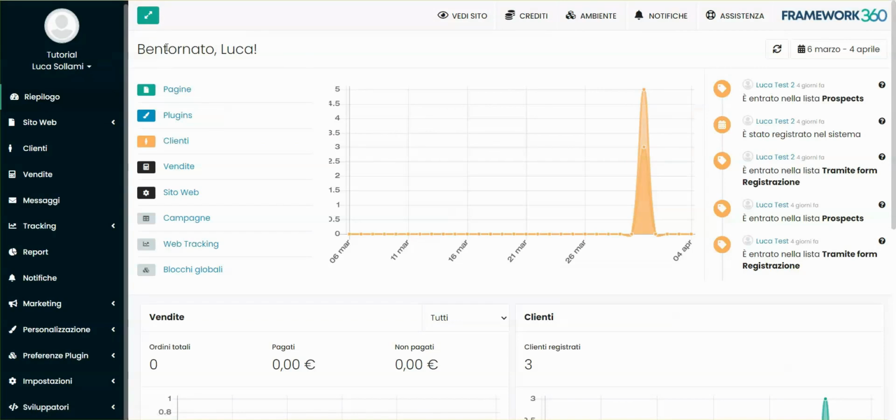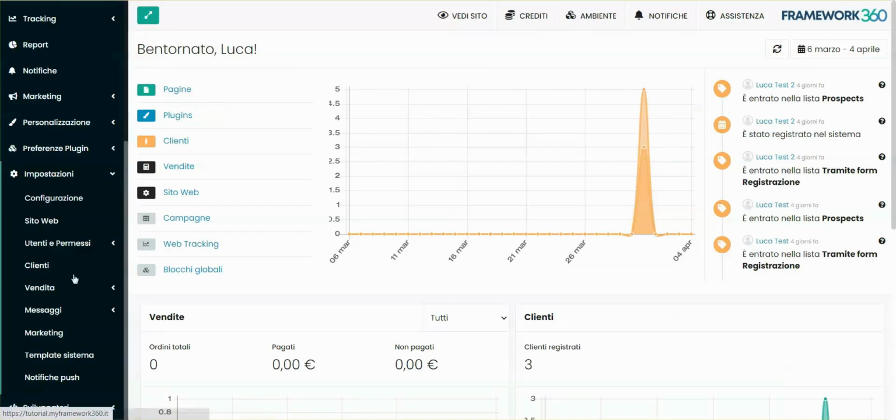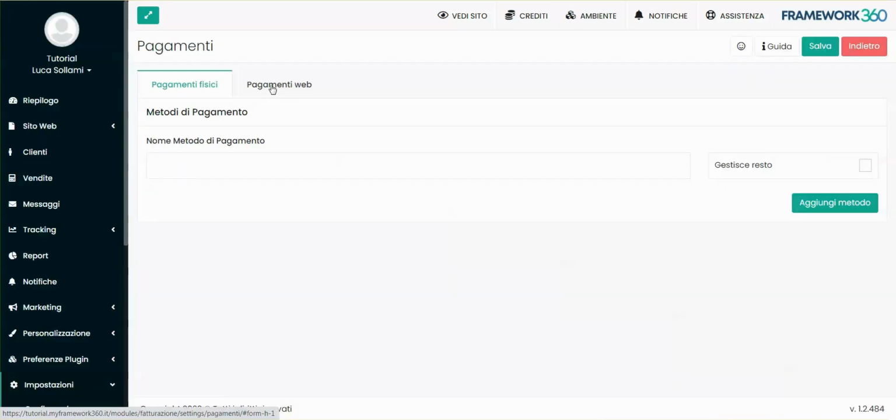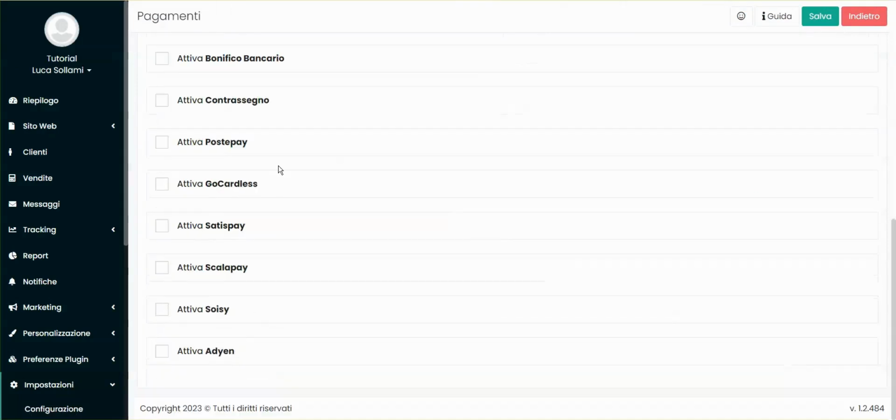If we want to configure PostePay, the first thing we do is go to the sidebar on the left, click on Settings at the bottom and then Sales. Next, we will find Payments, where we need to access the Web Payments tab and then set up all the payment methods available in this section of Framework360. As we can see, among all the available payment methods, there is also the option to activate PostePay.